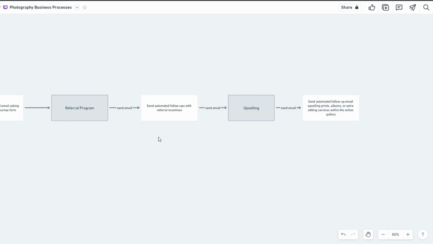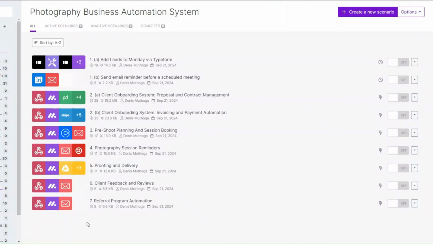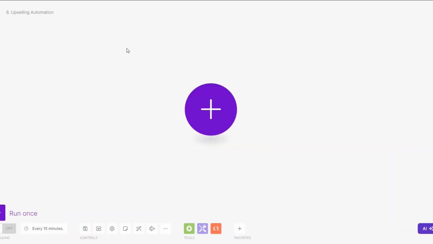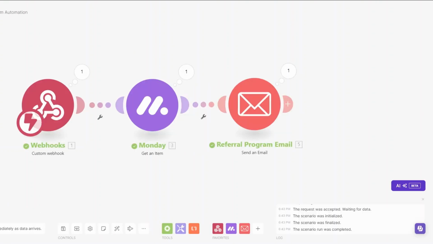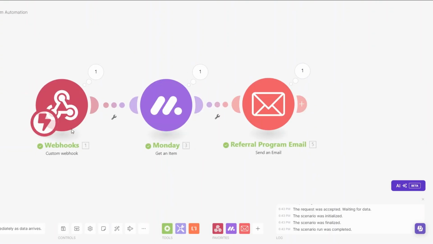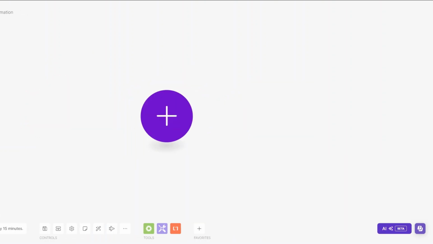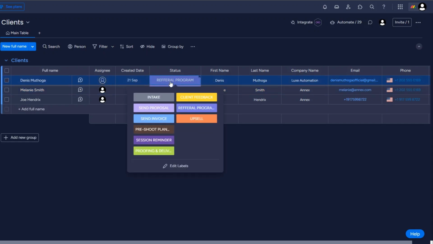Last automation that we're going to set up is an automation that automates the upselling process. We're going to set up an automation that sends automated follow-up emails, upselling prints, albums, or extra editing services. On our photography business automation system folder, I'll click on create a new scenario, rename our scenario to upselling automation. And like we did previously with the referral program automation, we would like to trigger our automation by setting up a webhook right here that is triggered after we change the status of one of our clients to upsell.